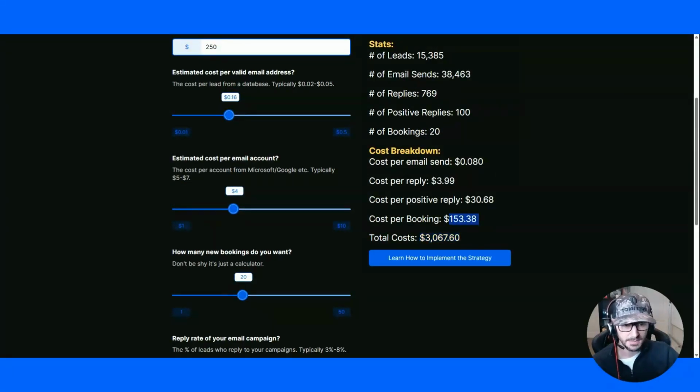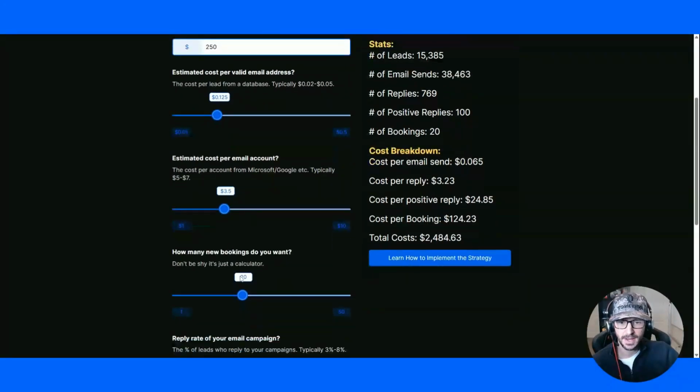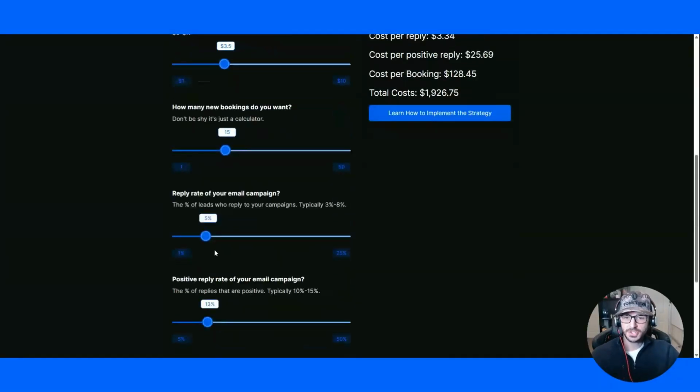And our cost per booking now is down to $153, right? But maybe you're getting cheaper data. Maybe you're able to save a little bit on inbox costs. Maybe you're like, okay, I can deal with 15 meetings a month as a better goal. These numbers start to come down. Okay, so it all just depends.